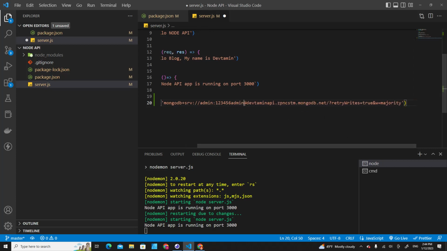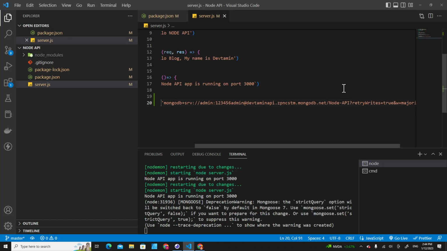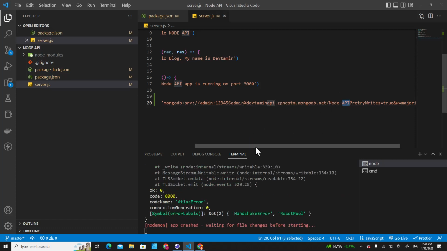And then what else you have to put over here is the collection name that you want to create. You can put a collection name over here. For example, I will put node API, something like this. You can name it whatever you want.